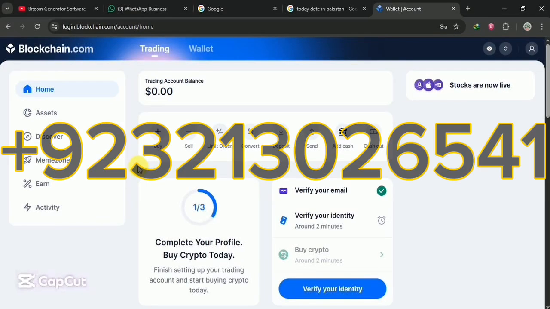So as you can see, we are here in my blockchain wallet, which has zero balance. It's an empty new blockchain wallet, and it's not identity verified, it's only email verified. So yeah, this is the channel.